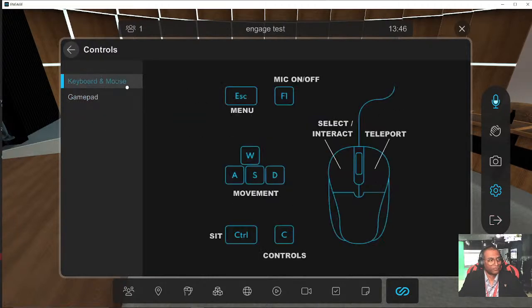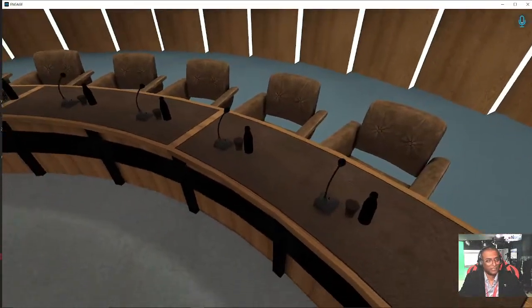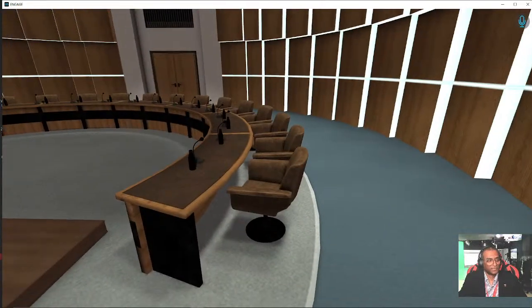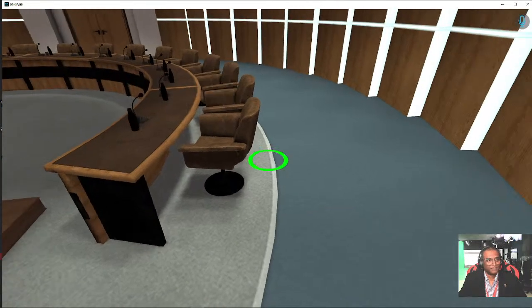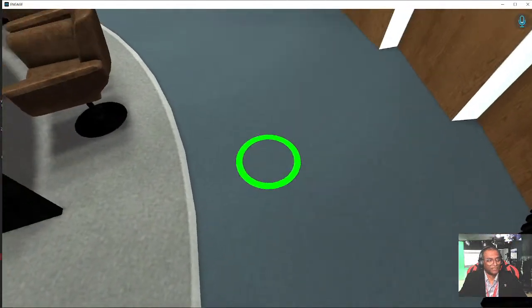What I'm doing is I'm using my WASD on my keyboard, and I'm using my mouse to move around. Sitting controls are also here, but I'll show you how to use your mouse in order to sit. In order to sit, you just have to point to the chair and sit down. First, select your right mouse button. When you do, you will see a green circle on open space.